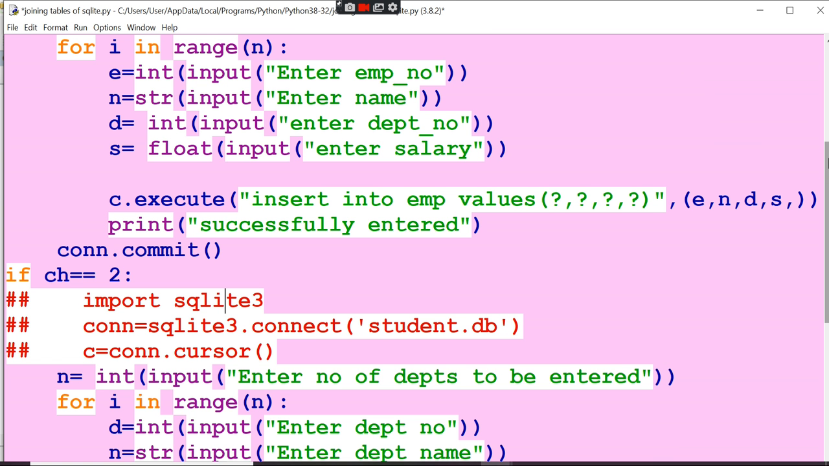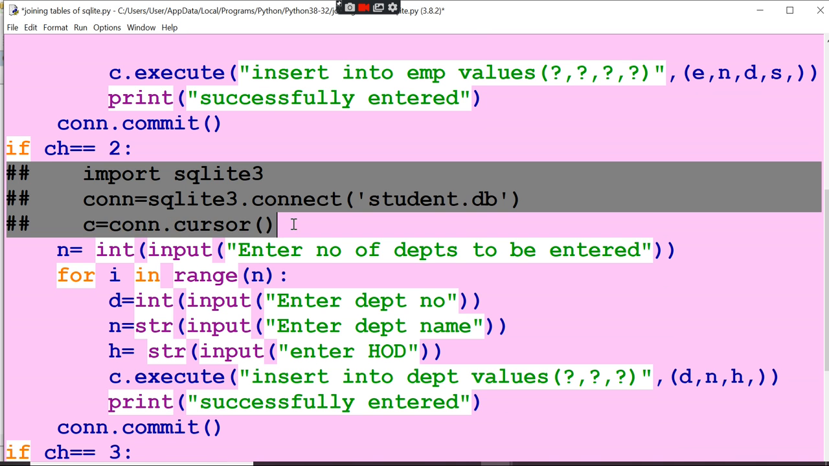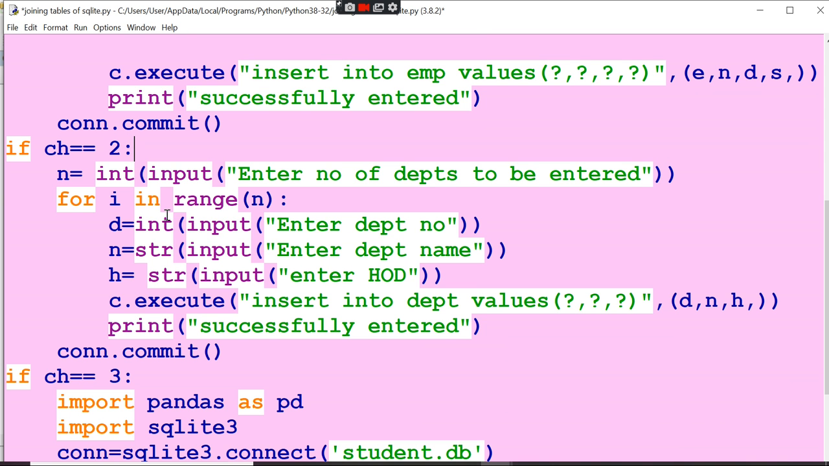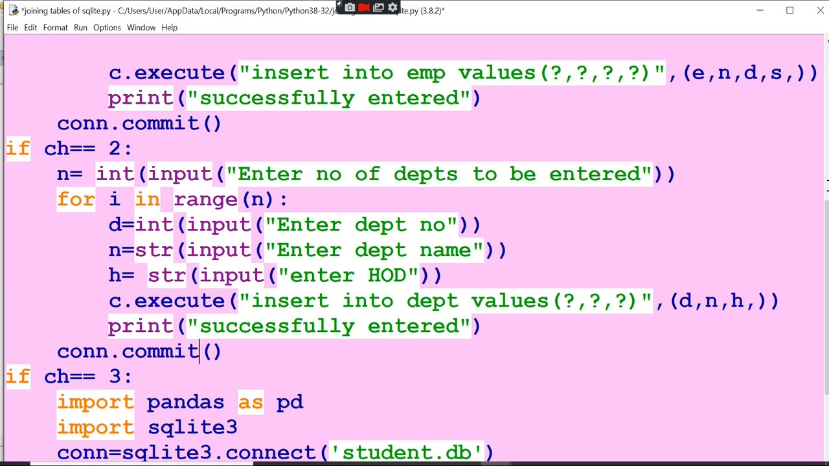The next one, here again, how many departments you are going to enter, that many should be entered, right? So now you see here, it will ask the user to enter department number, department name, HOD. Then the insert query should be passed, and there are only 3 columns in this department table. So insert into department, this is the table name, values, and 3 values should be given by D and H. Then successfully entered, then commit can also be given.